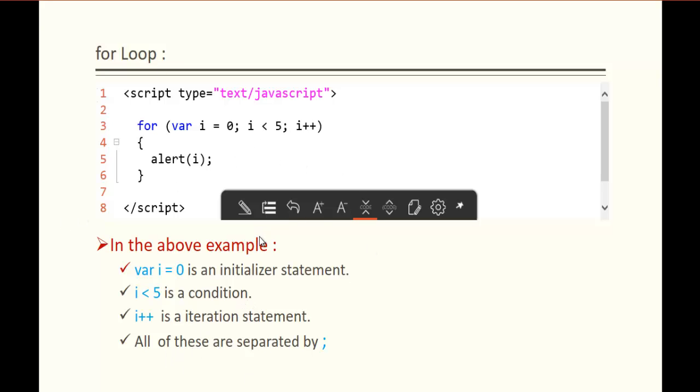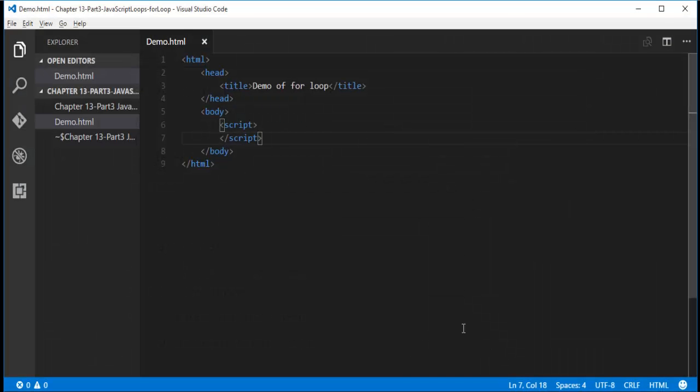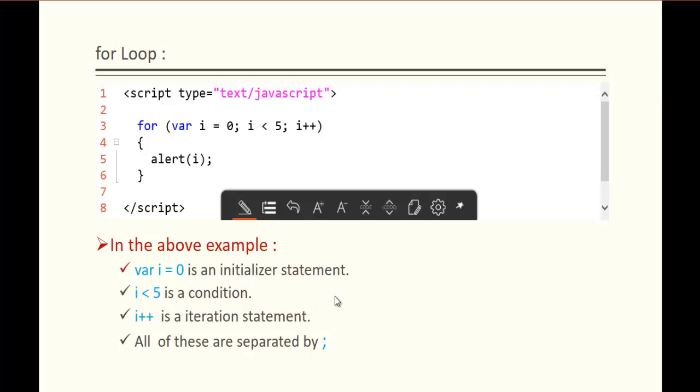Now let me show you a demo of the for loop. Let me jump into Visual Studio Code, where I have an HTML page and already have a script tag. Let me start writing JavaScript. I'll take a for loop. Inside it, first I specify i = 0, and this variable i = 0 is the initializer statement.